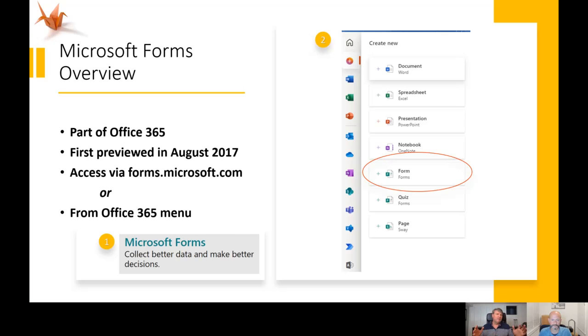If you remember one URL, it's forms.microsoft.com. That's the easiest way to get there. Or if you are logged into Office 365, you can go to the menu, which is shown in item number 2 there. And the easiest way is you click on that little plus sign and you can create a new form.